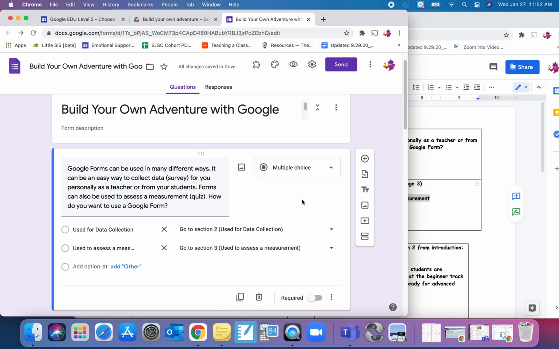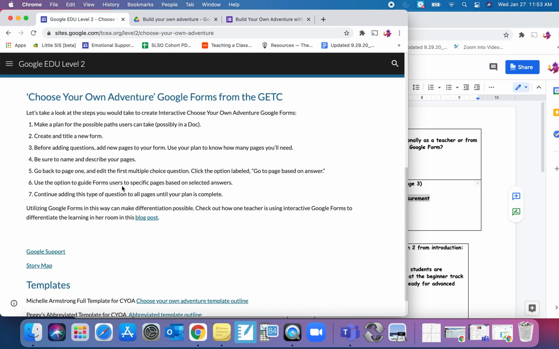You'll just keep on finishing the Google form just like I was doing. If we take a look back at the steps, it tells you exactly that: go back to page 1, use the options in the Google form to send to specific pages based on your answer, and continue adding as you go. And that's as easy as it is. Enjoy creating your own adventure with Google Forms.